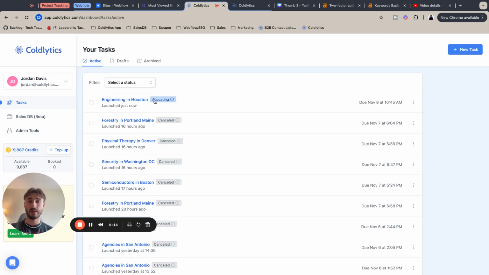And as you can see, we're back in our task overview. Engineering in Houston is allocating, which means that within 24 hours you should get your lead sheet.